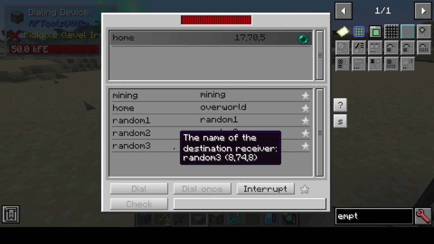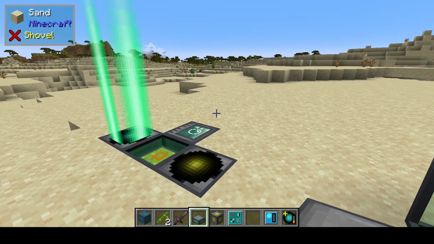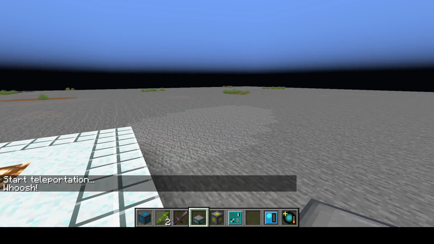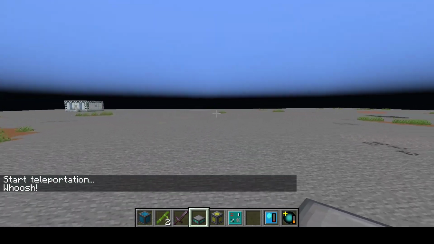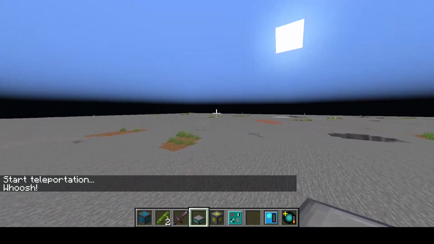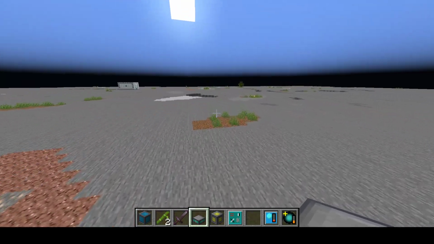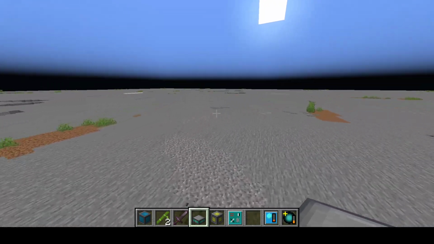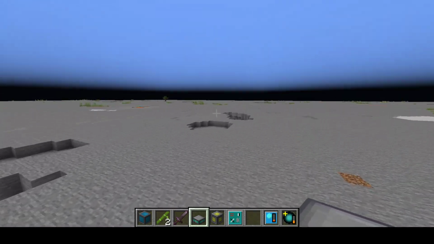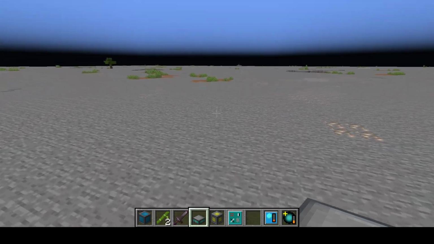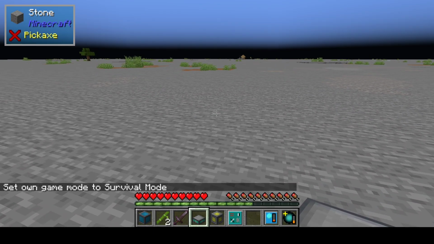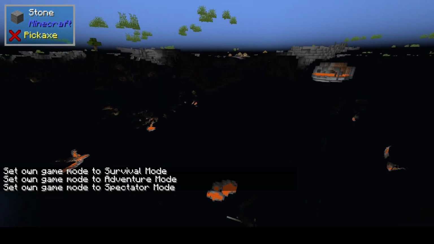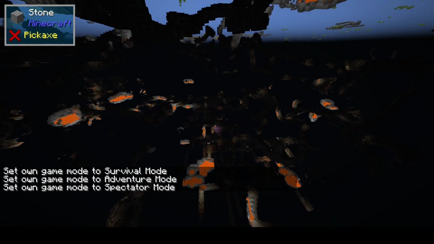This one. Let's check it out. Okay, so that's basically our mining dimension. Let's see if I can find any of these orbs, or maybe they are actually underground, because this terrain is pretty high. Oh, not survival. Let's see if we can find any.